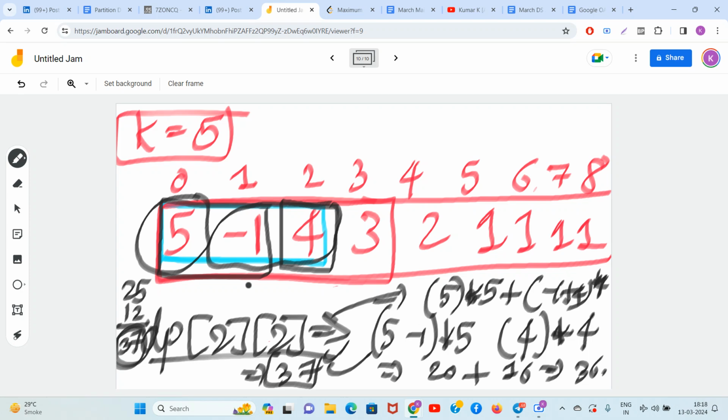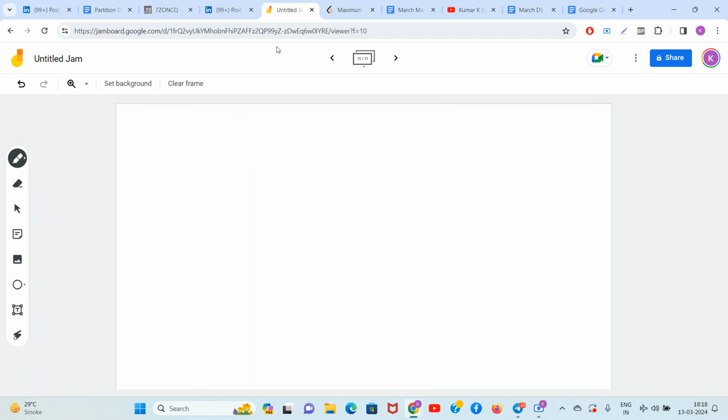So guys, I hope you understood that dp2 of 2 means find the best value such that you can divide the numbers from 0 to 2 in two parts. Okay. So guys, now how do we find this formula? That is important.